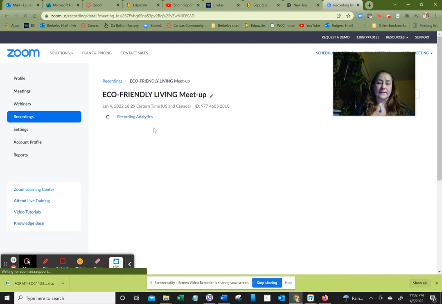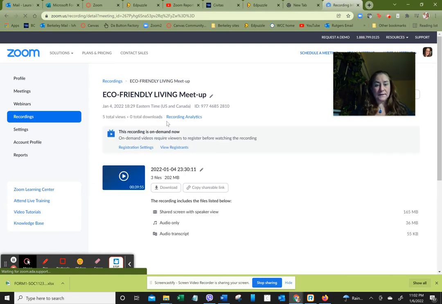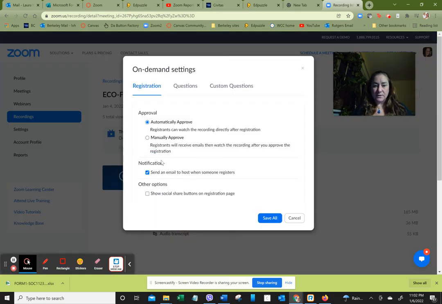And those recording analytics, once they finally load up, will show you things like registration settings and view registrants. The registration settings will give you the information that you want. You can automatically approve, so a student can go in, click on it, and sign right in, or you can manually approve where they have to ask you permission.